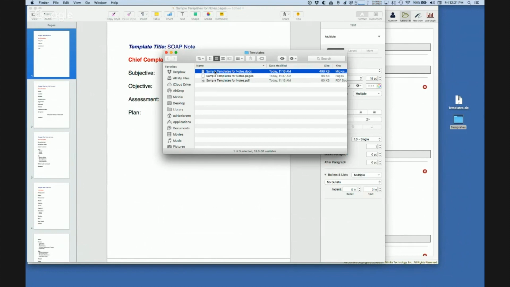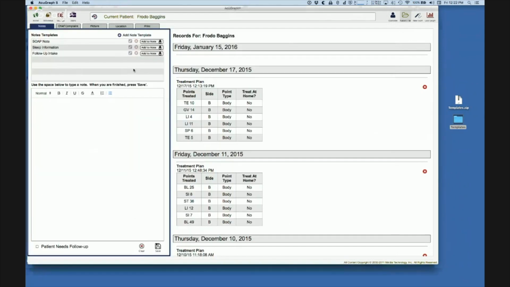We have them in 3 formats. We have them in a docx format, which is Microsoft Word. We have it in a Pages format, which is Pages for Macintosh. And then we have it in a PDF format, which you can open on anything. And from any of these, no matter which format you open, you should be able to copy and paste into your AcuGraph. There may be some formatting you have to redo.